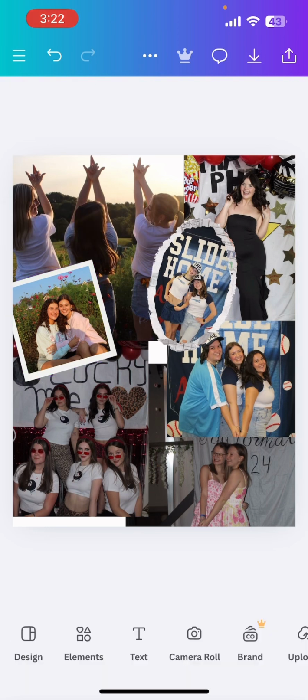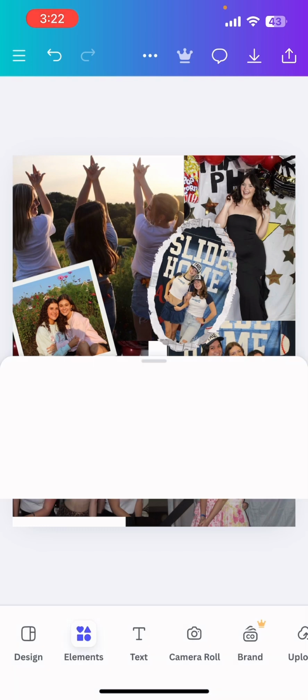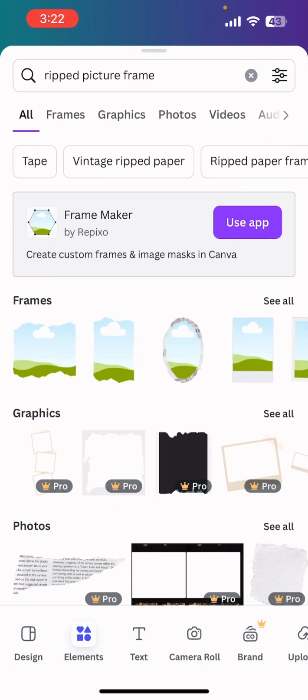And then from here, you can just resize them yet again if you need to, or move the pictures around or anything like that. So after we have the ripped picture frames and all of our photos on the screen, we are going to want to add stickers onto the screen. And the way you add stickers is the same exact way that you add the rip picture frames. It's that Elements tab at the bottom of the toolbar.